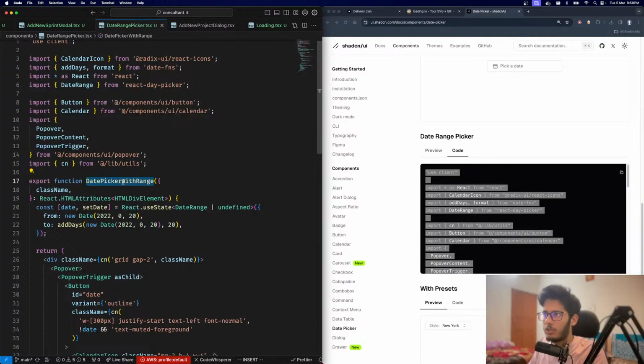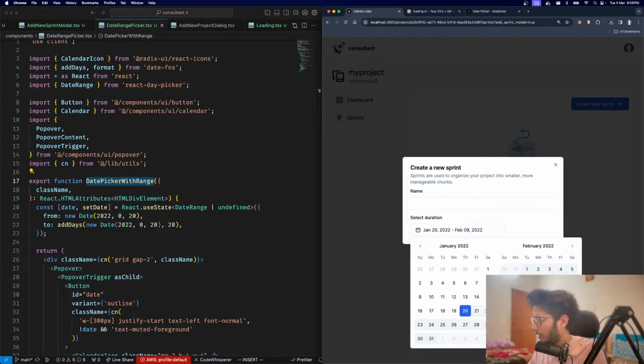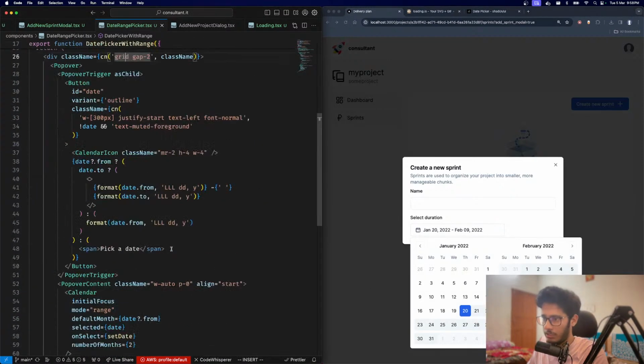Date picker with range. And then this is, oh, there you go. It's solved. I think I copied the wrong stuff or something like that. This is great. So this is exactly how I wanted. So now we can pick the range, I guess.